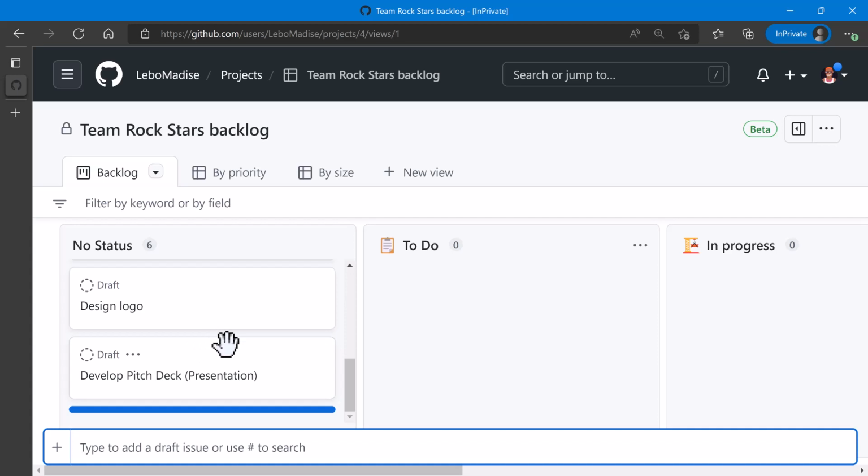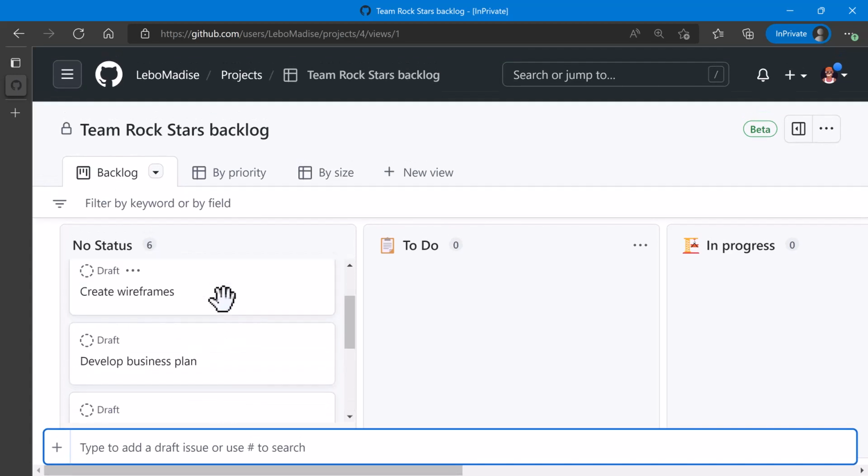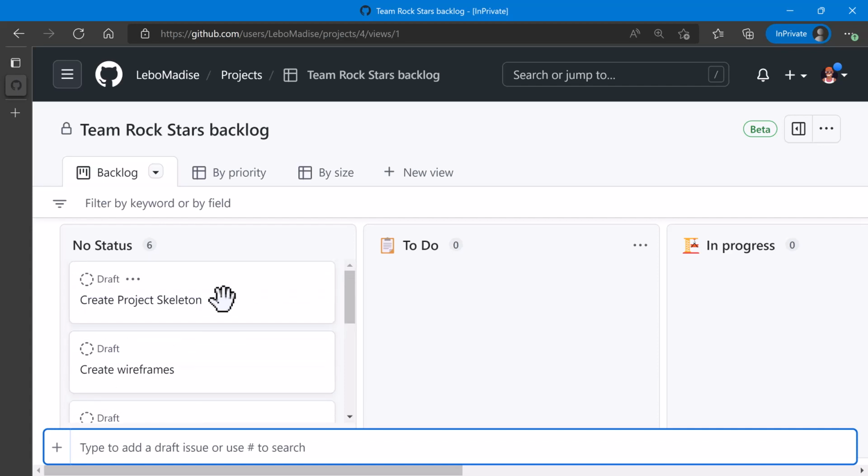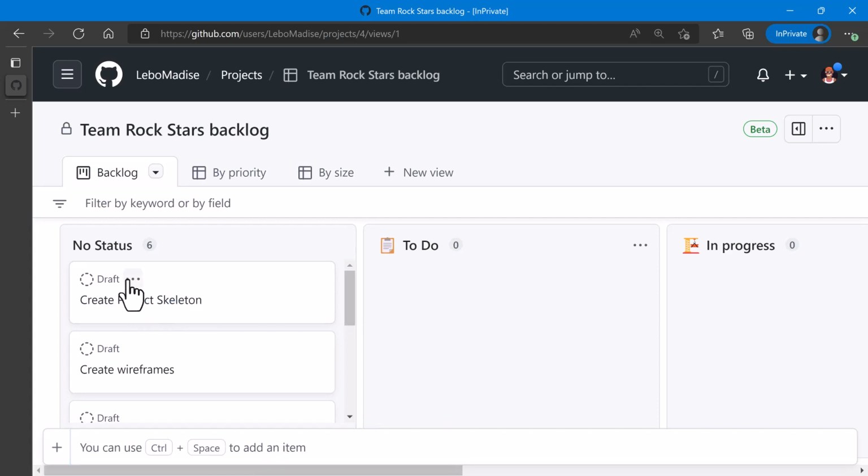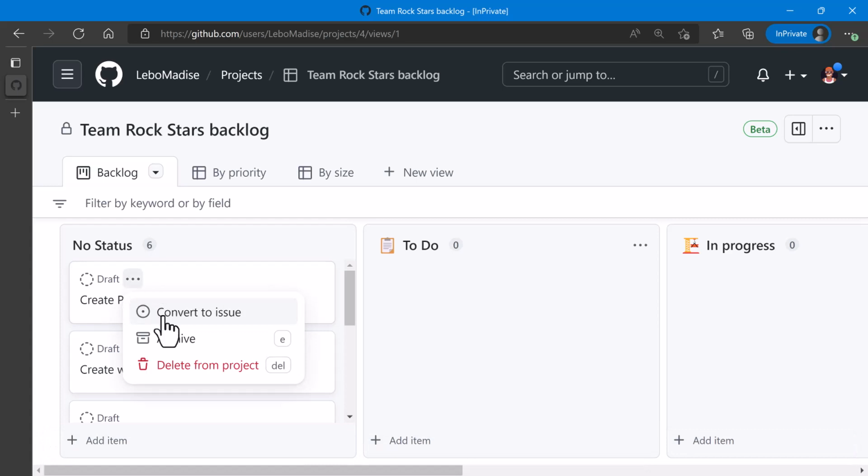Okay, so I'm going to stick with these for now, but I would encourage every member of the team to put in as many tasks as they come to their mind because they become drafts like this. And then only when they are in to do you regard them as official work items that team members need to work on. So the create project skeleton is something that's very important. I like all my projects to have a structure.